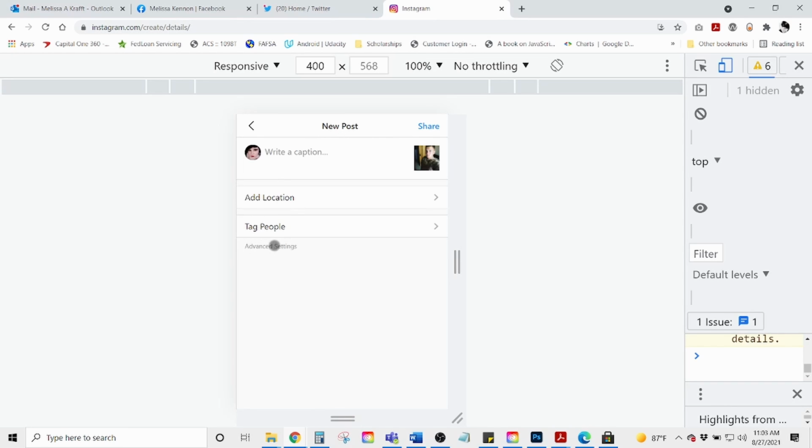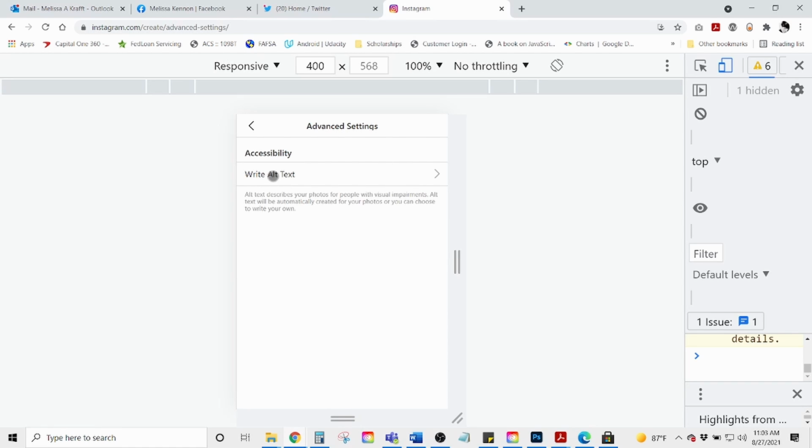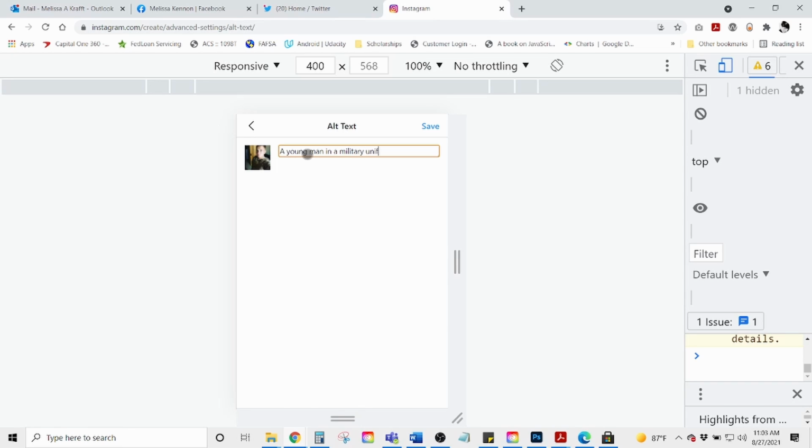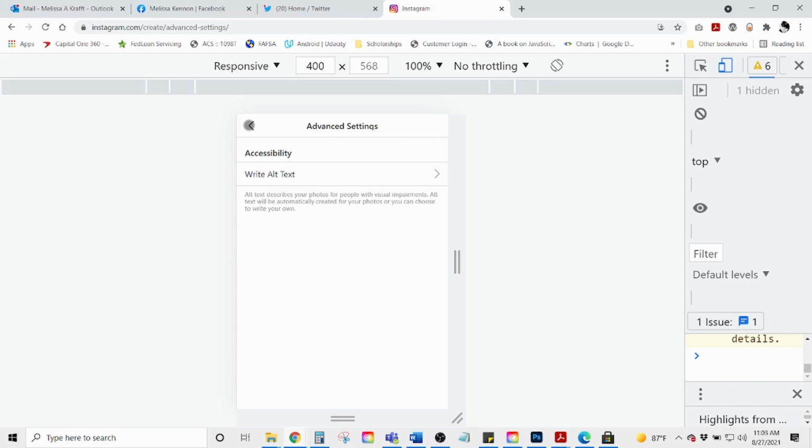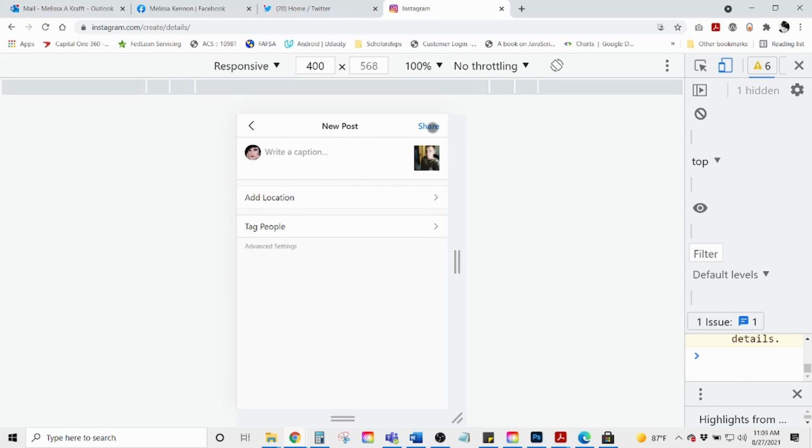And we're going to go here to advanced settings. I know it's kind of small and hard to read, but it's right underneath the tag people. We're going to click on that, and we're going to click write alt text. Again, we'll just say a young man in a military uniform. And we would hit save and then just hit the back button and hit share. I'm not actually going to share this. He would be mortified, but yeah, so that is how we add alternative text or descriptive text to Facebook, Twitter, and Instagram.